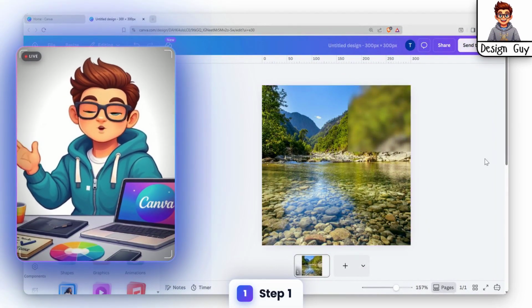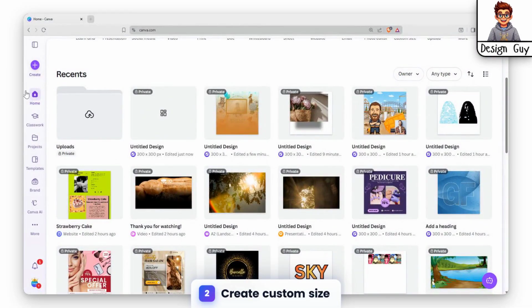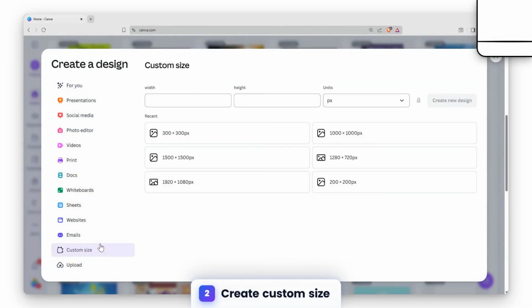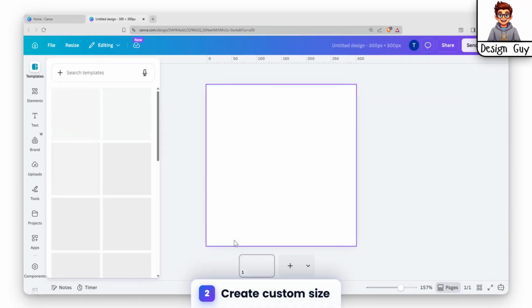I'll show you how to make that cool frosted glass blur in your Canva designs. Click the Create button. Next, choose Custom Size from the options. Enter 300 by 300 pixels as your dimensions to set up your new project.